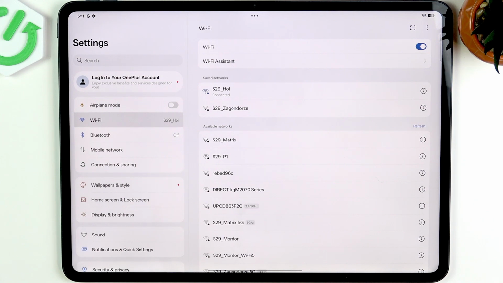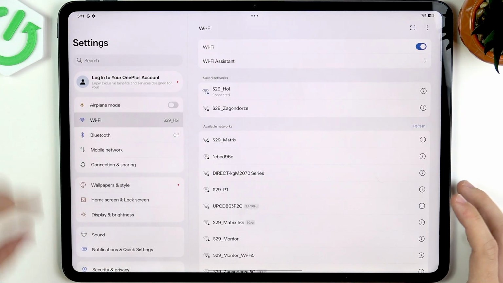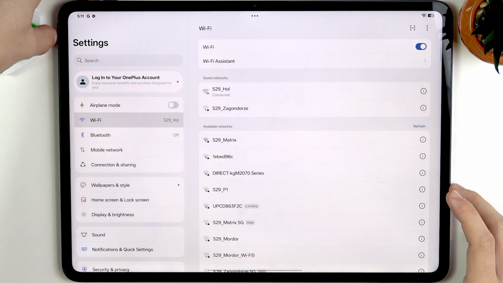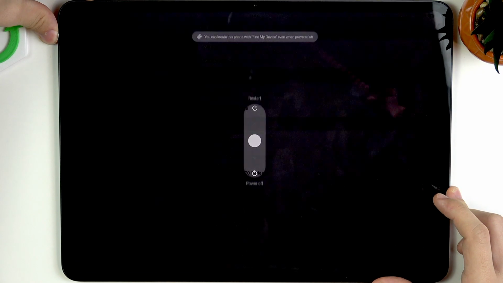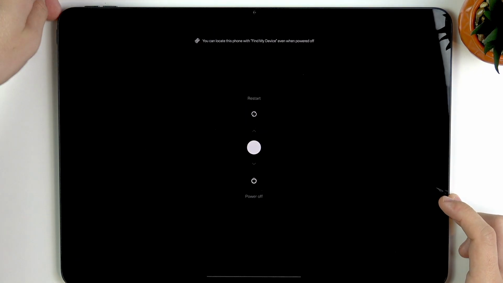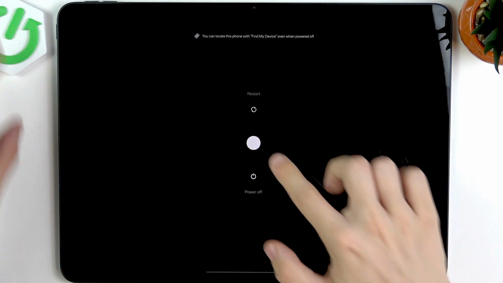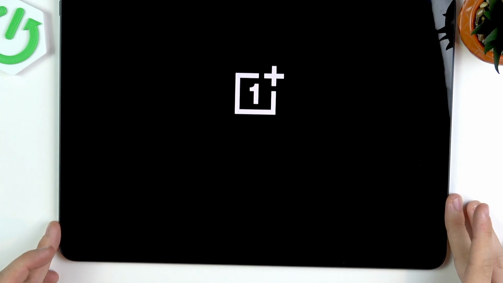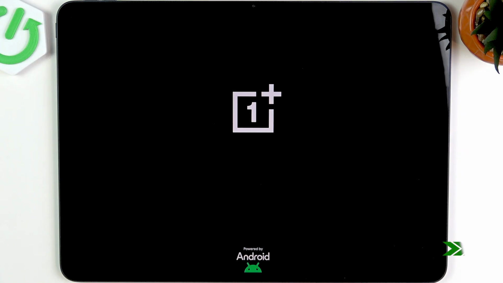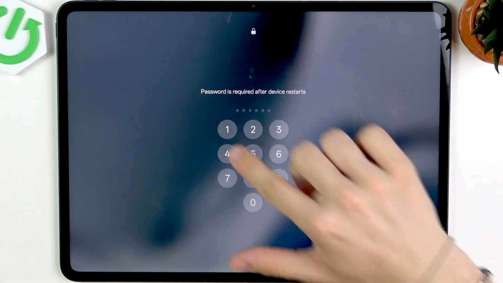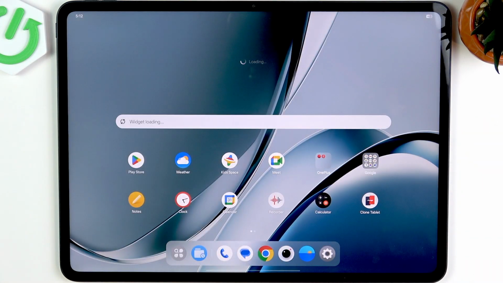If not, then try restarting your tablet by simply pressing and holding on power and volume down, which is this volume key, and sliding down, or you can slide up to restart, so you just don't have to do anything. You don't have to power it on manually, just wait until it powers on. Now let's unlock the device and see if everything works.